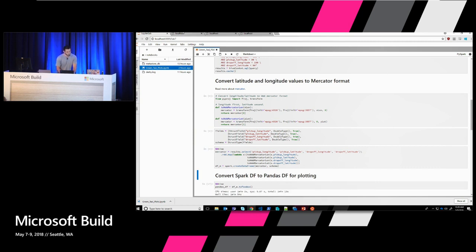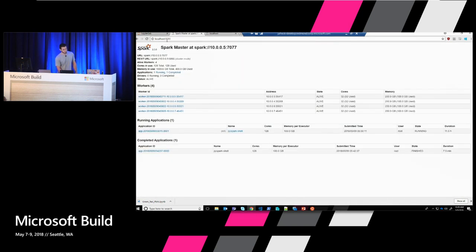And while this runs, we can go ahead and take a look at the typical Spark UIs that you'd see and you're accustomed to if you guys are Spark experts. So this is the Spark Master UI. We can see we have our nodes allocated and available. We have our running application. This is the Jupyter Notebook kernel.